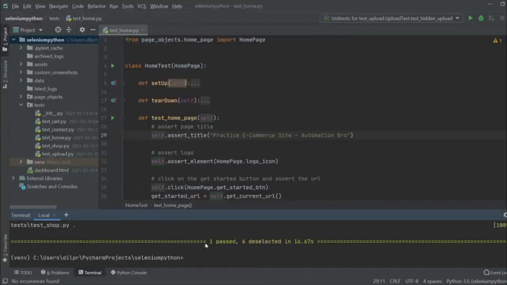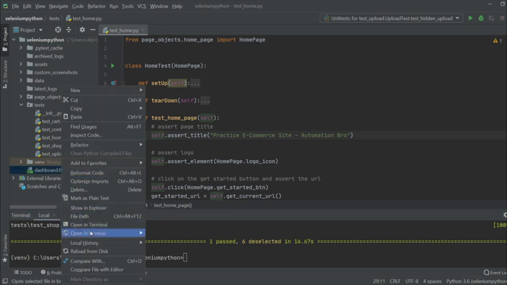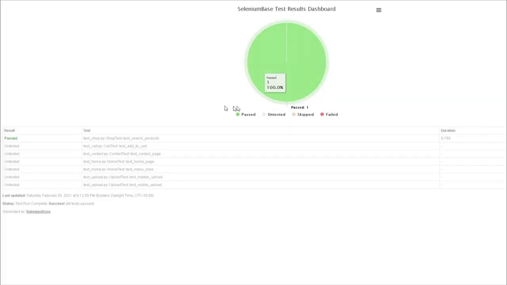Alright, so we ran the test and it successfully passed, as you can see over here. And we also see that 6 got deselected because we only ran the first test. If I open up this dashboard.html report, I'm going to right click here and do open in browser and then just select Chrome. So there you go, it generates this dashboard for me.